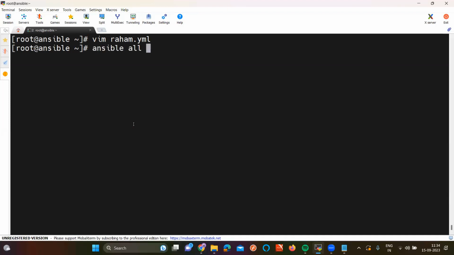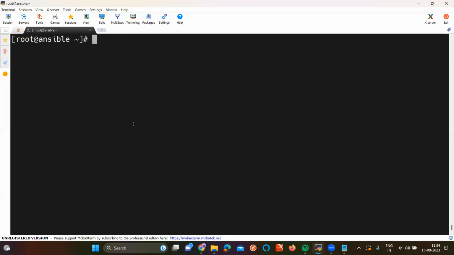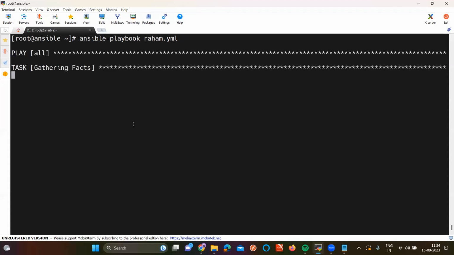ansible all -a -m remove httpd*. The star is going to remove the dependent packages. That's great. Done, sir, no? So now I'm going to run the playbook. How to run the playbook is very, very easy. ansible-playbook, the name of the playbook is raham.yml. How to execute the playbook? ansible-playbook raham.yml. Enter.